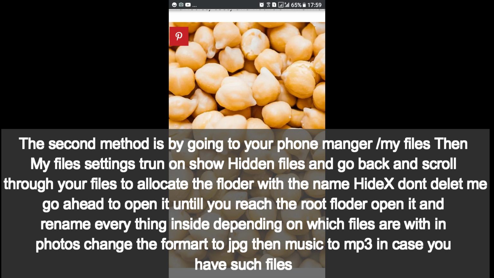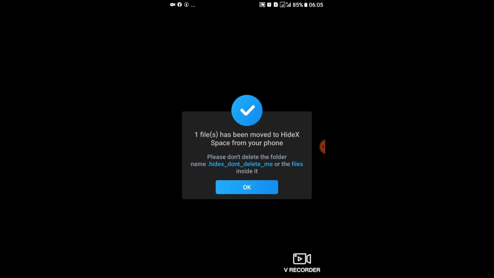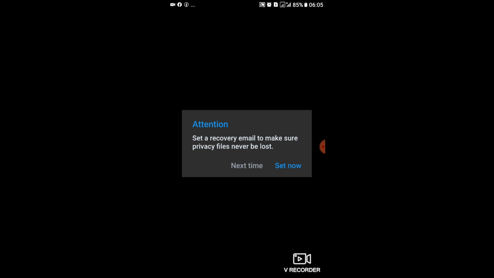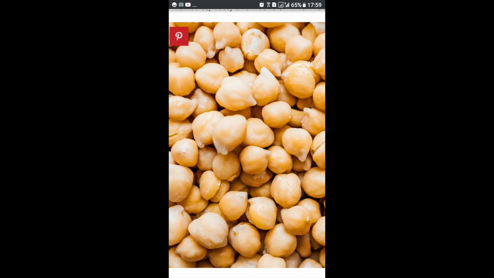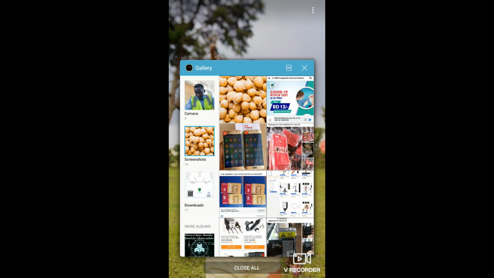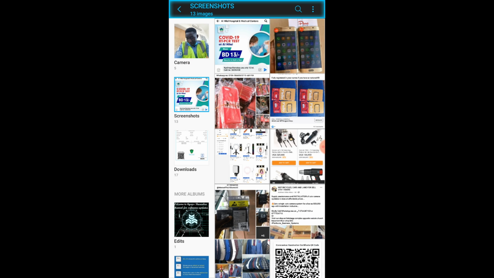So I'll go ahead to hide one photo. This is the chickpeas photo. This one is what I will be hiding. So if we go back to check in our gallery, it's not there. As you can see in our gallery, it's no longer here.